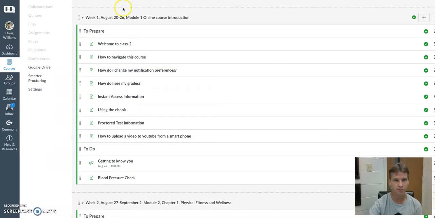And then the week 1 module, all of these things kind of answer some of the common questions. How do you navigate the course? Notification preferences, or how you get notifications. Maybe I'll change an assignment or there's a due date coming. You can have those notifications emailed to you. You can have those sent to you by text message. You set up your preferences however you want. The next one goes through the grade book, how you see your grades, and how those are averaged each week. Instant access information.